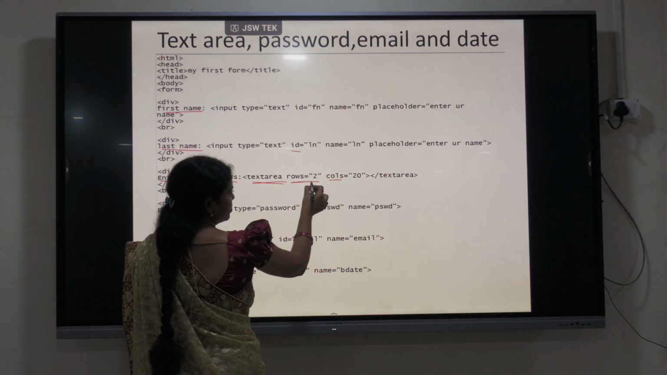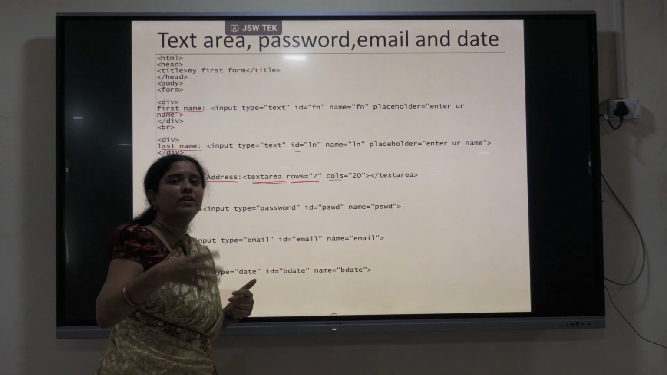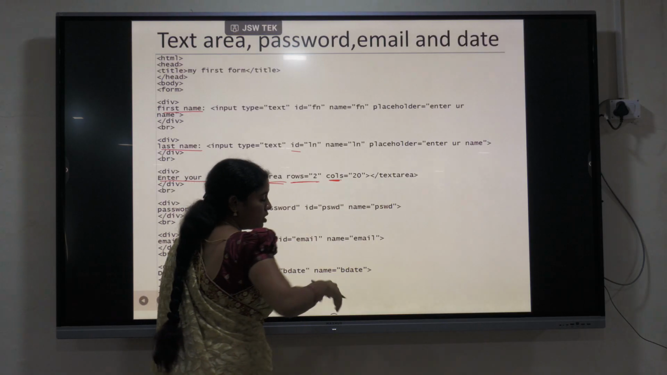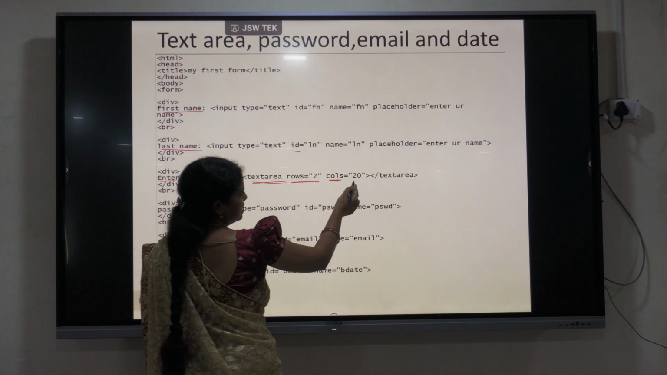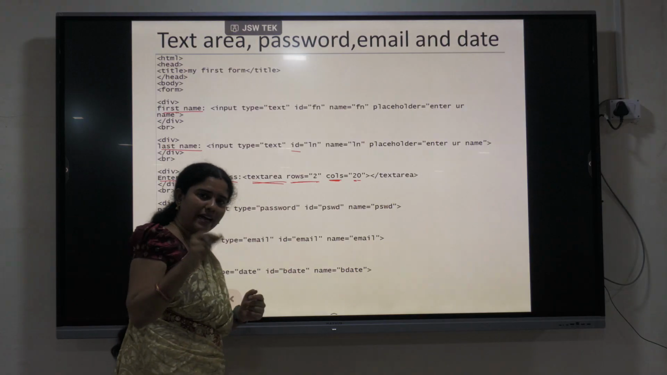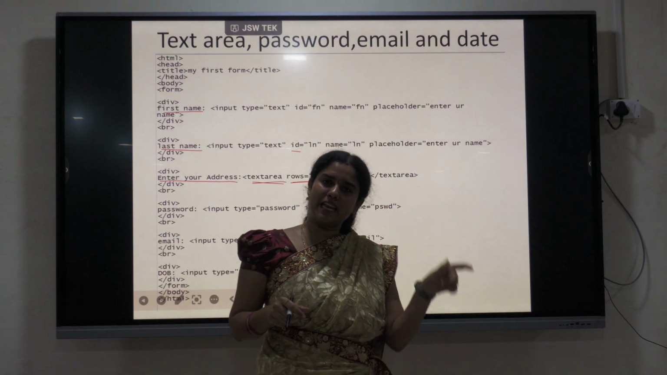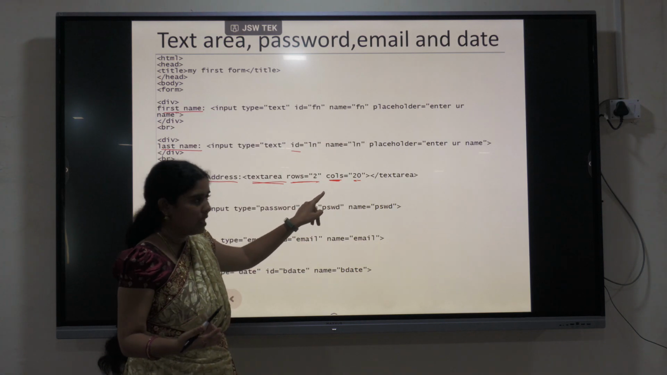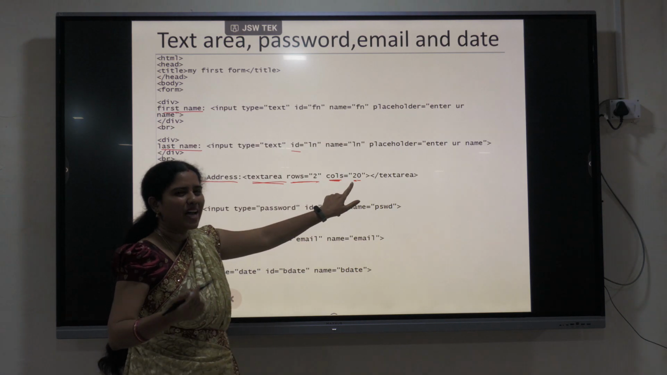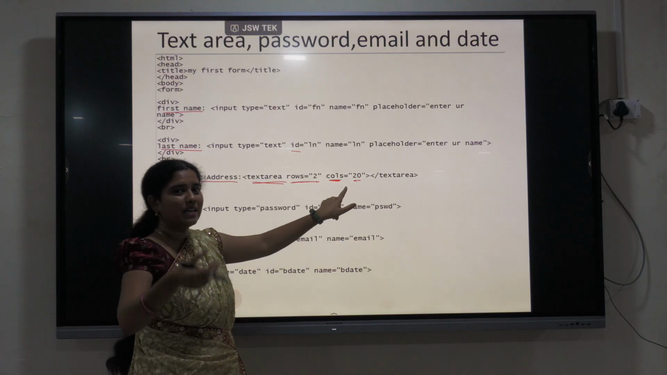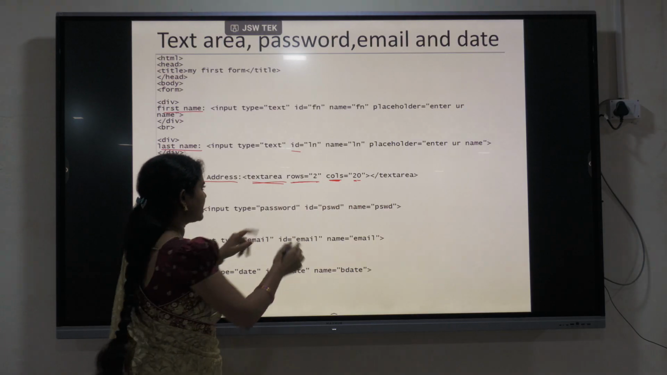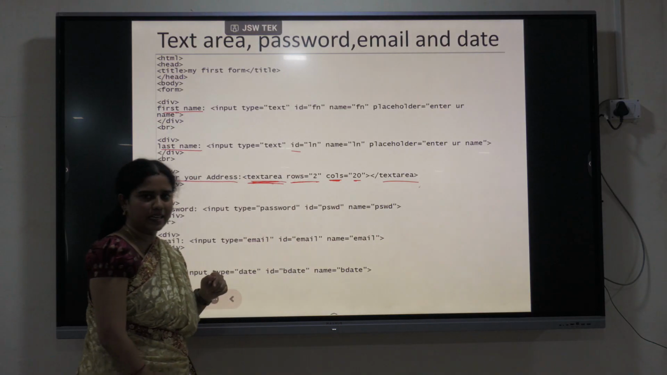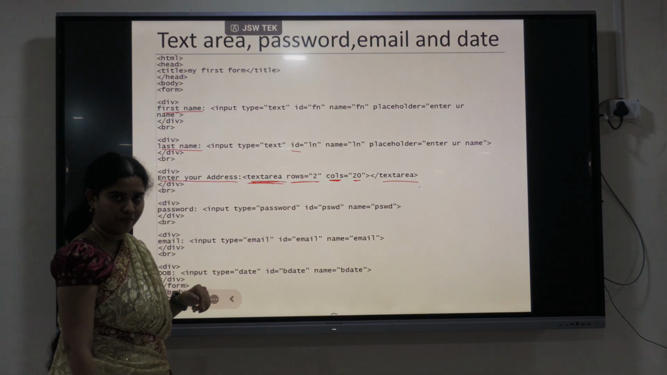Rows tells you the number of lines that you can enter. Okay, and columns indicates the number of characters that each line can have. Rows, how many number of lines? Columns, number of characters, kind of width. You are providing some width to your particular text area and closing of your text area. Is this point clear? Right.